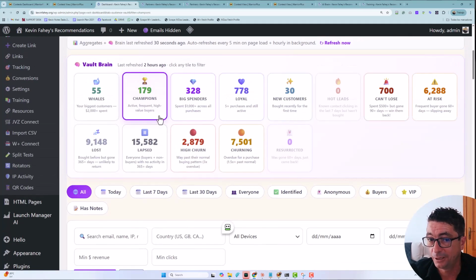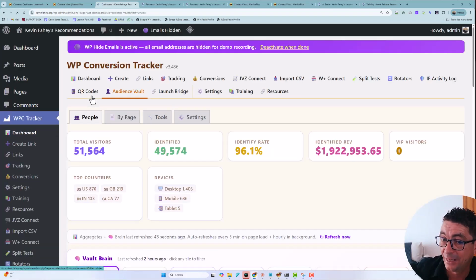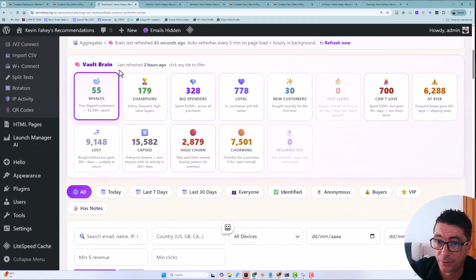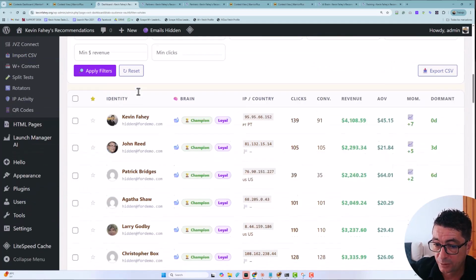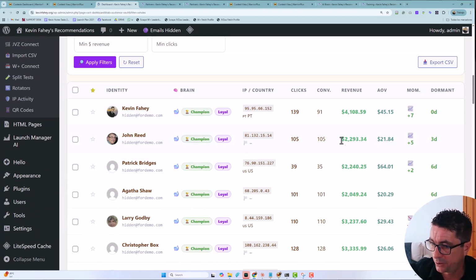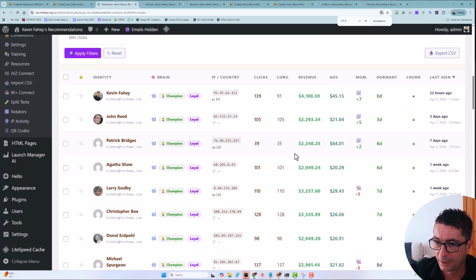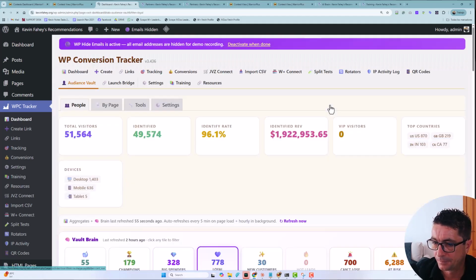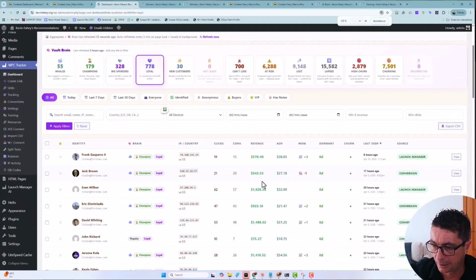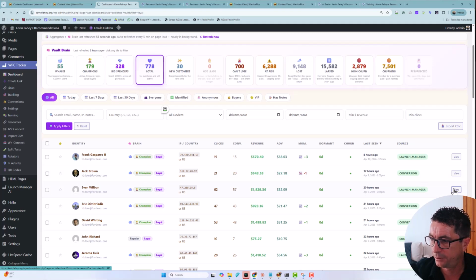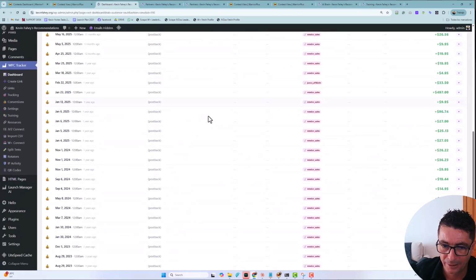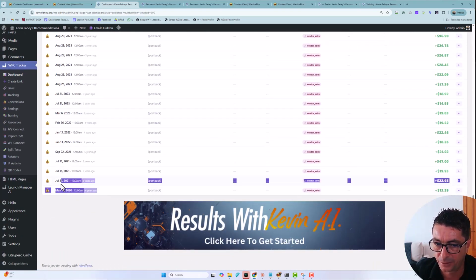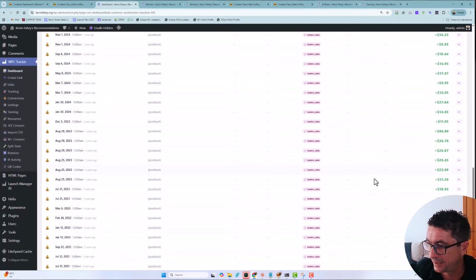It is just a really, really cool, you could call it half AI tool, and it's called the Vault Brain. It just breaks down everything. So again, we'll just pick one person here, and well, let's go with loyal. And click on this person here, for example, view. Again, you can see their first sale was in 2020, 6 years ago, and they've been buying consistently ever since.